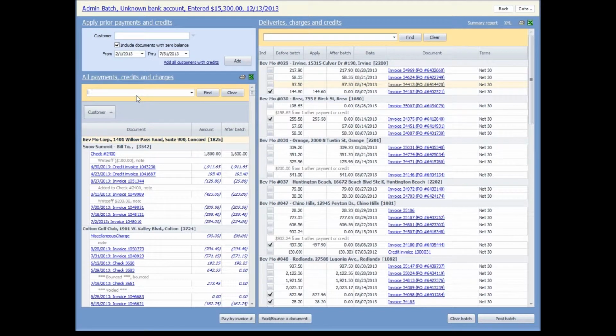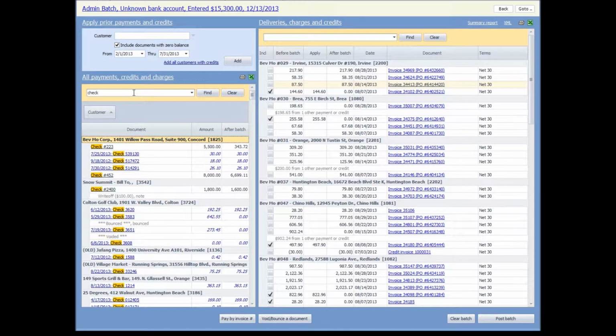When you enter something into this find field, a string of numbers or a word, it will search the customer name, the document field, the amount field, and the after batch field. So if I want to see just checks, I type check in the find field and it limits what I see in the payments, credits, and charges to just checks.